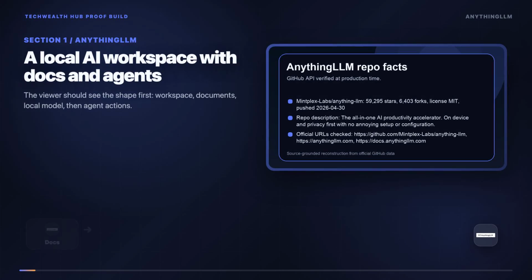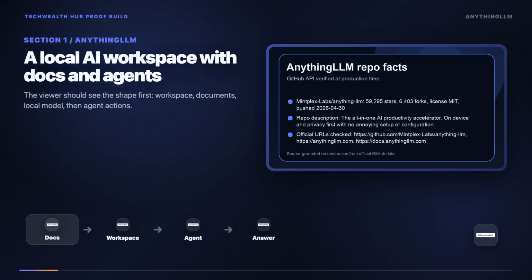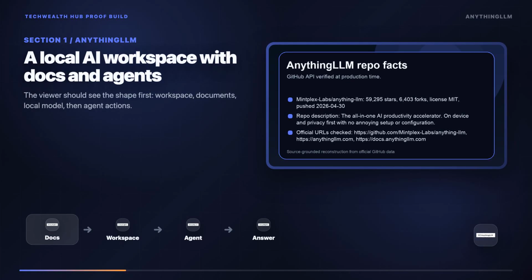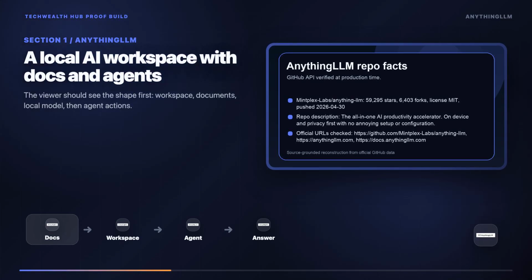Start with the finished picture. This AnythingLLM setup is not another vague AI tools list. The outcome is a practical workflow someone can copy. The viewer should see the shape first: workspace, documents, local model, then agent actions.